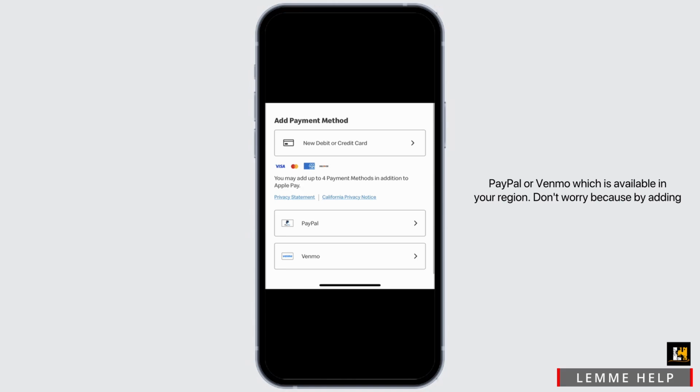Don't worry, because by adding any of the payment methods, your card or payment method will not be charged anything for up to 7 days. Before you hit your 7 days, make sure that you cancel your subscription of Snapchat Plus. By doing this, your card or your payment method will not be charged for further days.